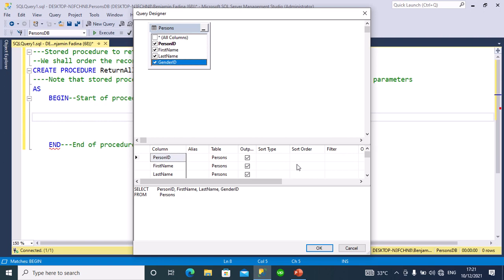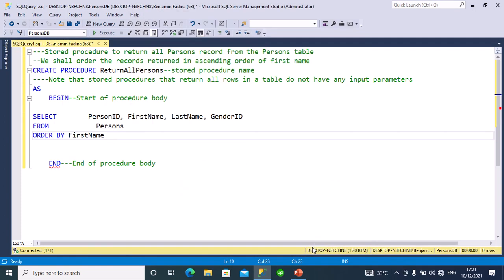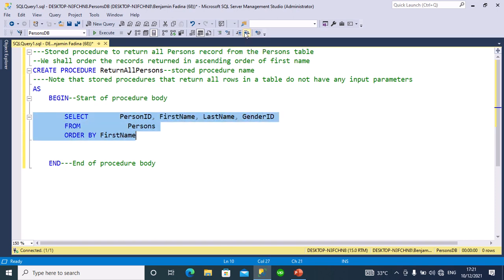So let's pick. You can see that under sort type by first name, I'm going to select ascending. If it's descending, I'll select descending. So that is all there is to this. This is to return all rows. Okay. Then let me increase indent. So this is what we have. Are you following?